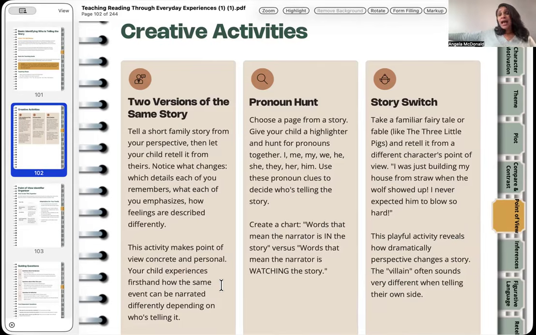Before I introduce this, I will be modeling it using a situation from the book, so she can see how to do it before she does it on her own. So that's some of the activities we're going to be using. That's how we're going to introduce point of view and perspective. And then she is going to practice it using that activity.